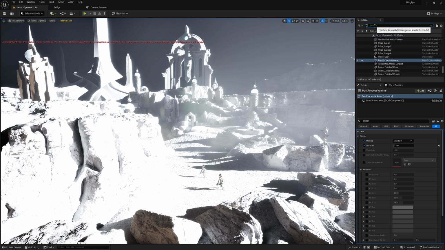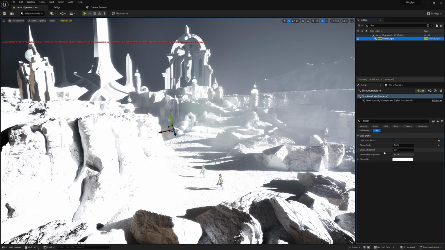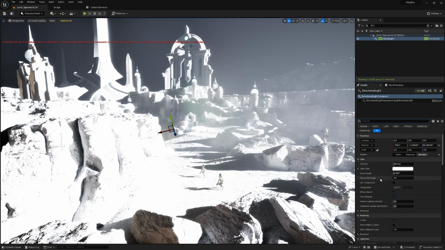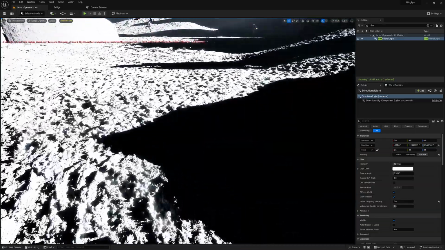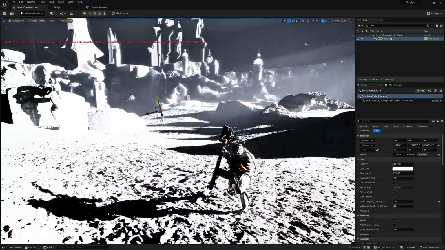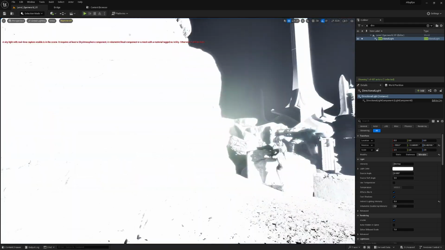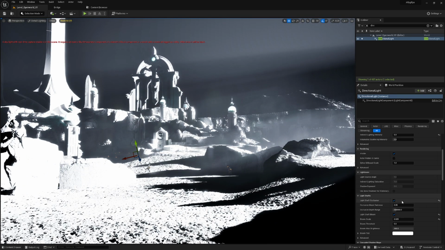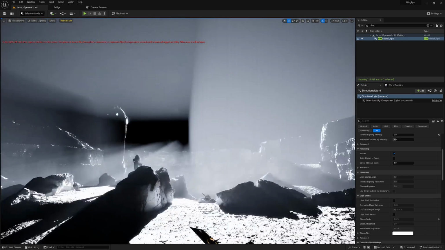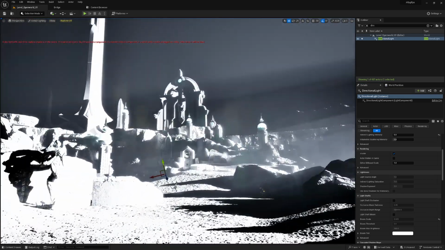And also, there's one thing I forgot to show you here. This indirect lighting intensity, we will put it on 0. Okay, so now we don't have bouncing light. When you see here, it's really just black and white. And let's also remove that light shaft and this one. So we're good to go.